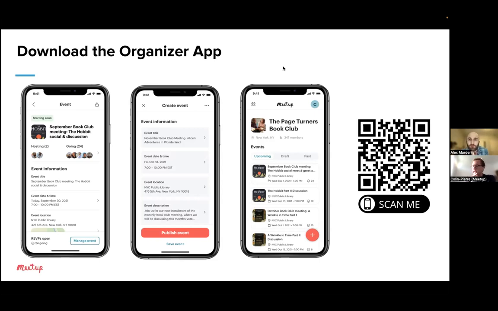Yeah, that's a handy feature. Also, if you're curious about a specific member's stats, if you go to their group profile, then you can see how many times they've RSVP'd, how many times you've marked them as no-show, etc. So check that out. Let us know if you want to see more stats, though.